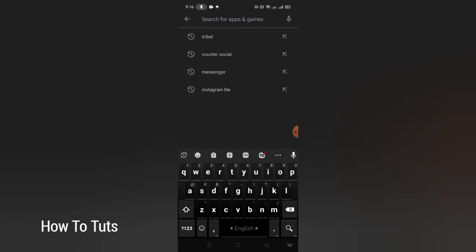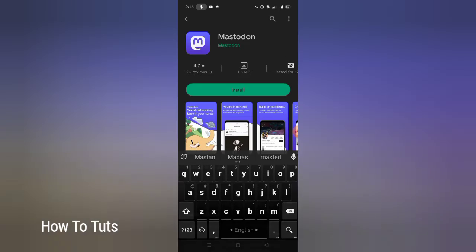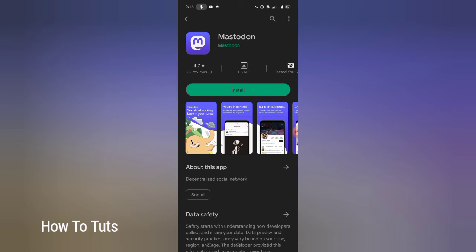Mastodon. Click here, and then you can see the option, some reviews about this app.